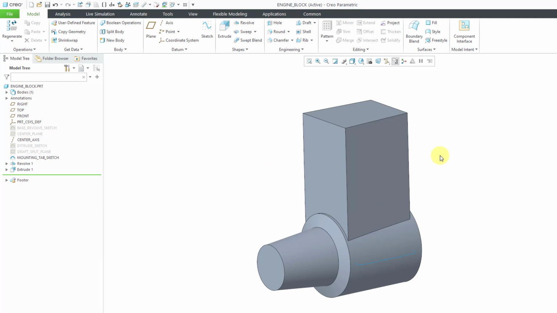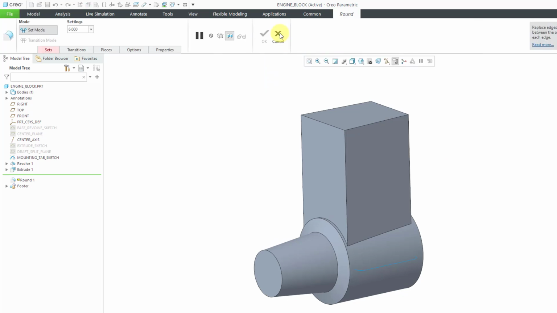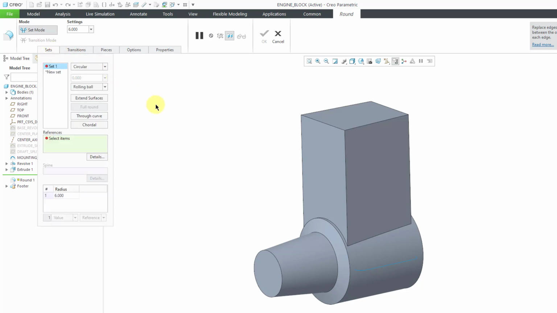Okay, next up, I'm going to throw in some fillets, but in Creo Parametric, they call them rounds. So that's one thing that you will get used to. And another big difference between fillets in SolidWorks and rounds in Creo Parametric is that you can create multiple sets of references within the same feature. In SolidWorks, I created 2 different fillet features. I'm going to do all of it within this feature.